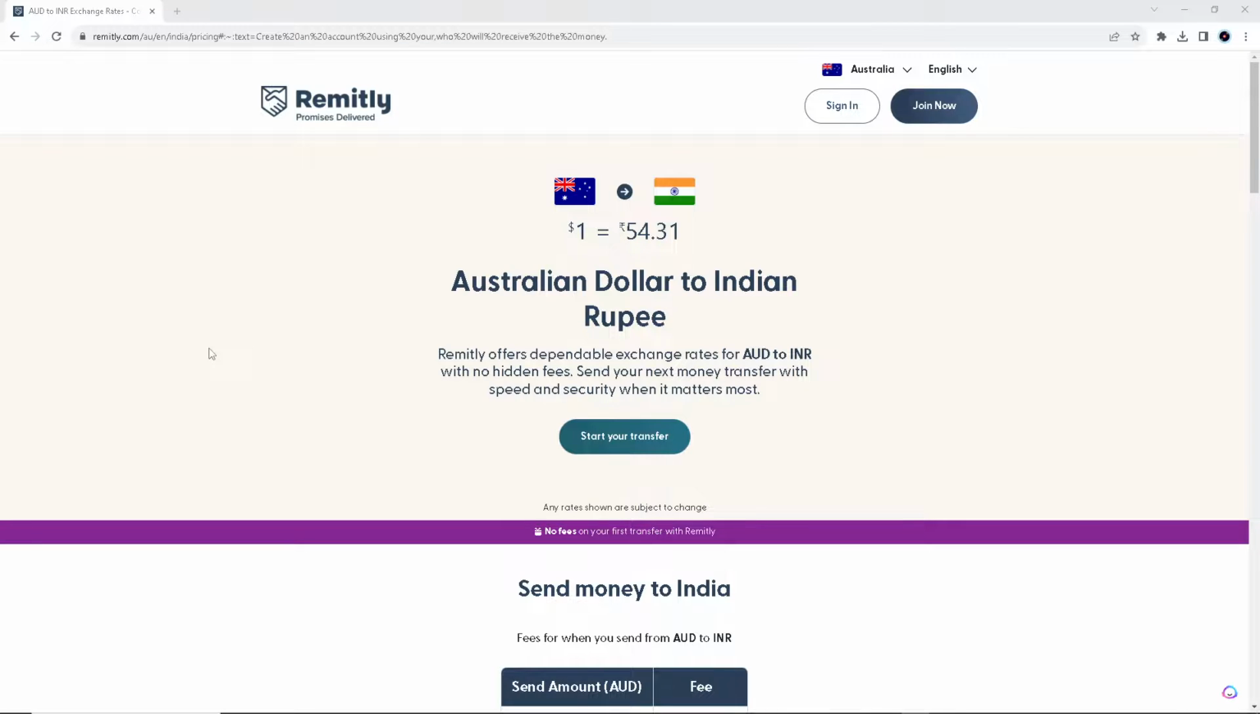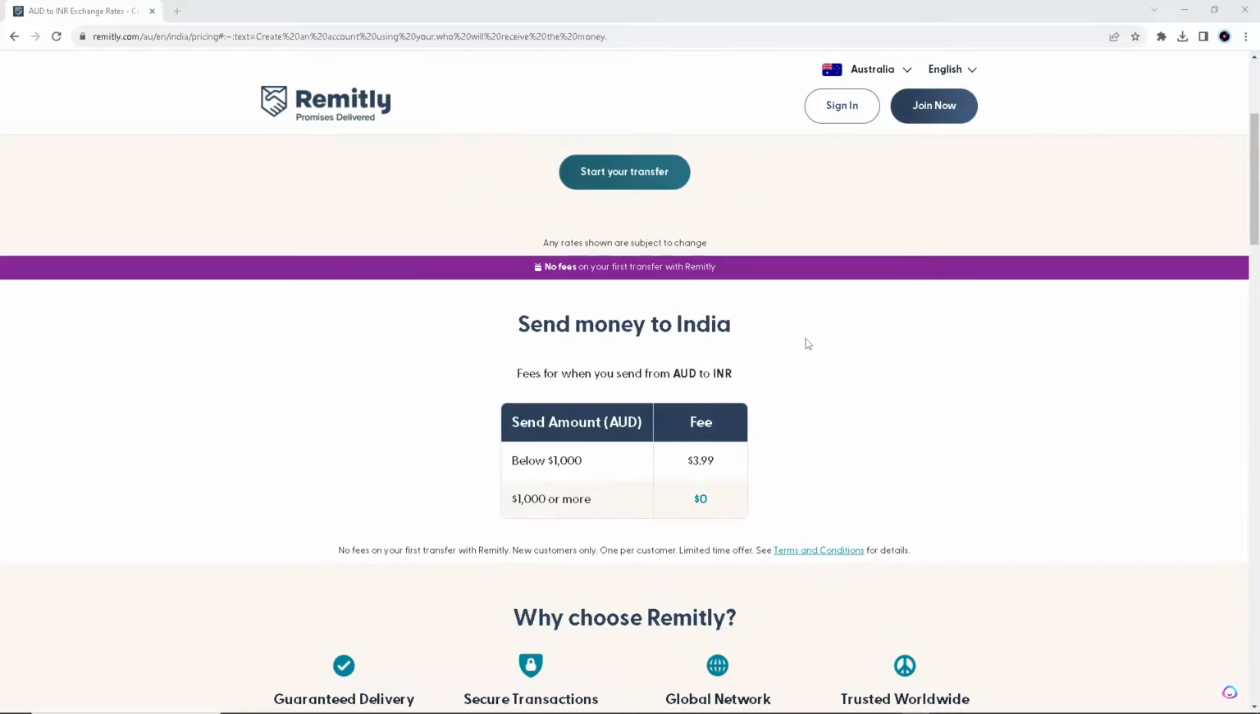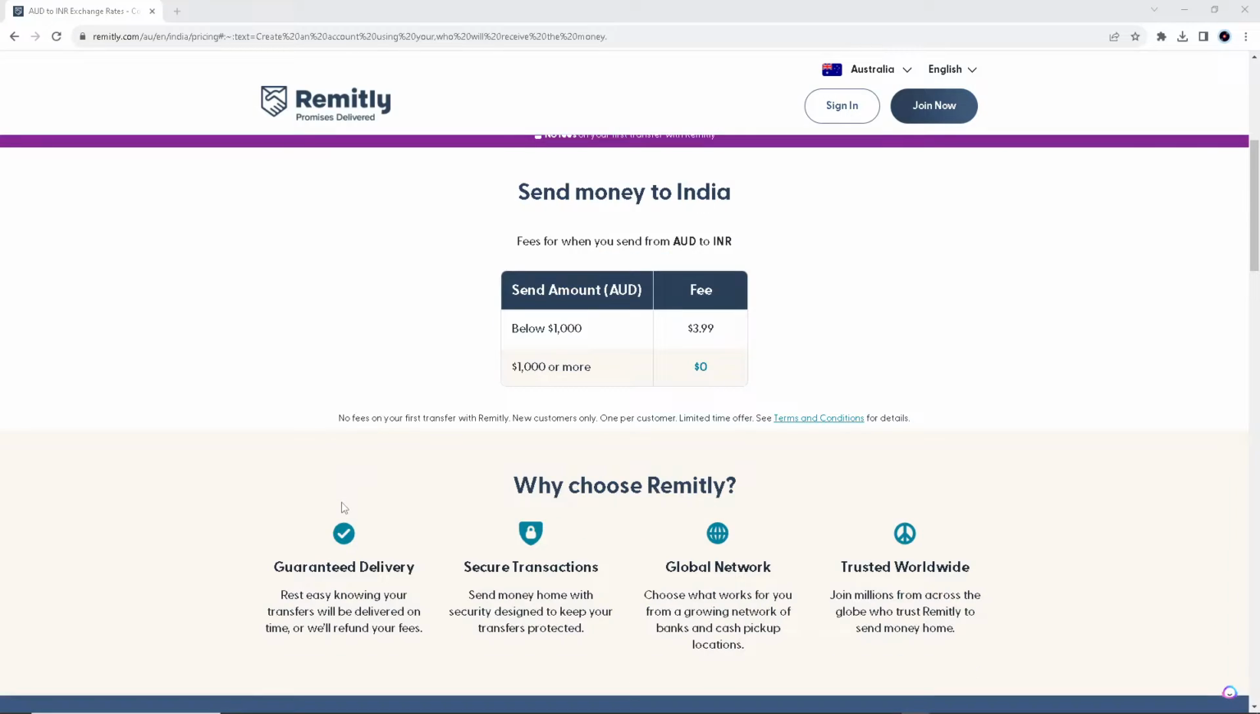If you are using the web version, log in using your credentials, and please take note of the conversion rate as of the moment from Australian dollar to Indian rupee if you're planning to send money right now. So here are some fees regarding sending money. This is not US dollars, it's Australian dollars. If it's below 1,000, the fee is 3.99, and if it's 1,000 or more, it's going to be $0. All right. So they claim that there's no fees on your first transfers with Remitly for new customers only.